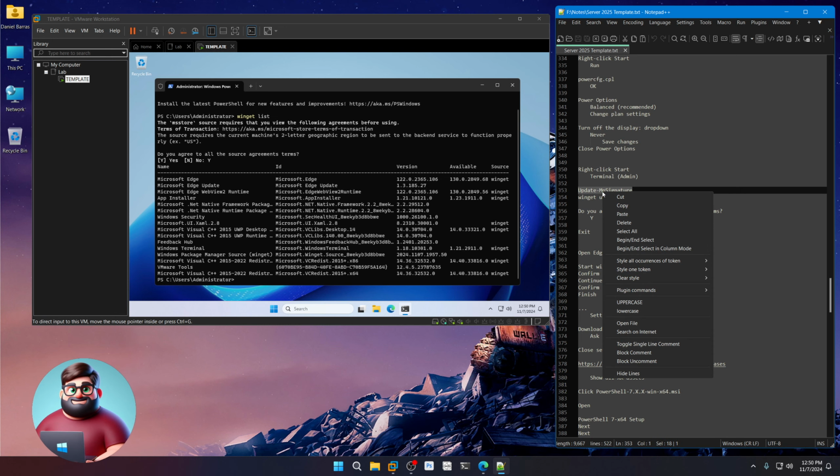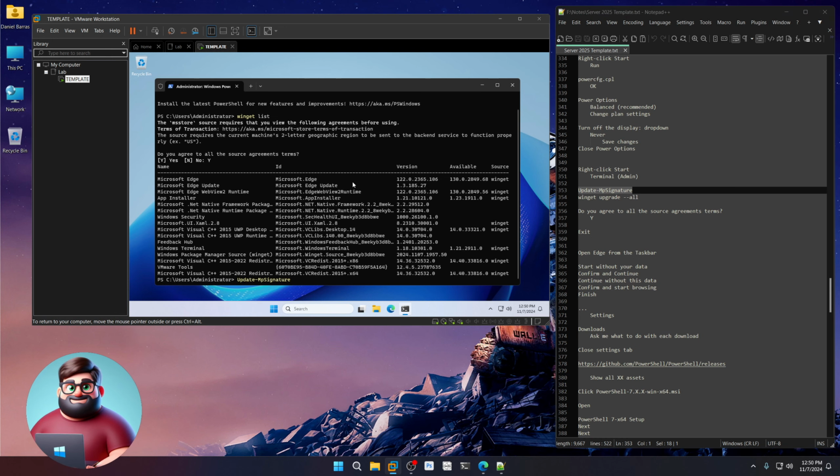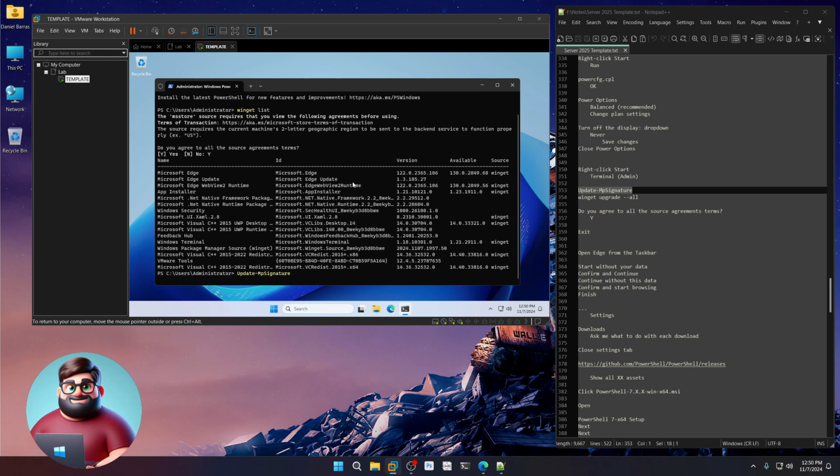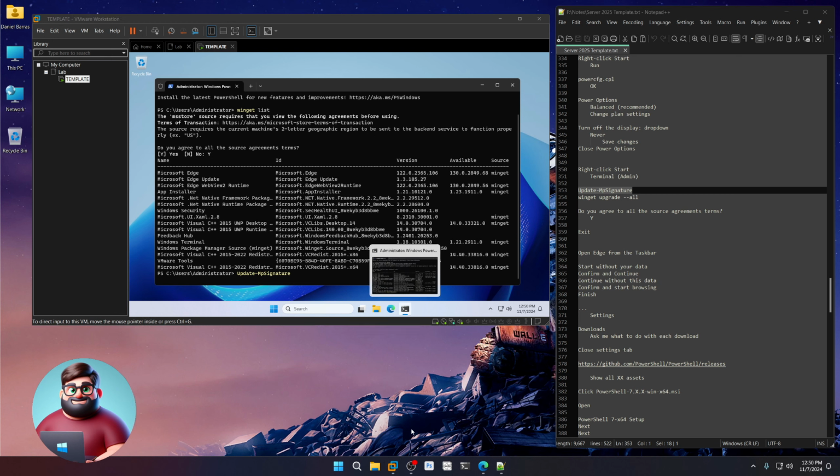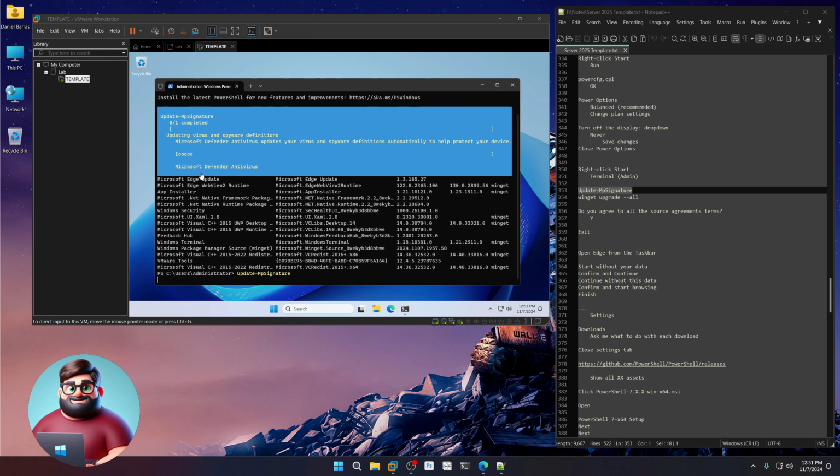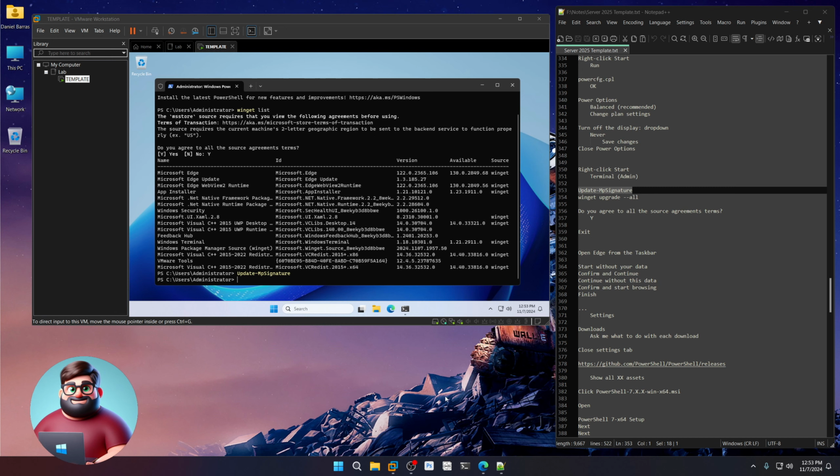So first off, let's do our antivirus signatures and update those. Give that a moment. And I'll be right back when it starts. And there we go. You can see Microsoft Defender Antivirus is updating the signatures, the virus and spyware definitions. And once that's done, we'll do the winget. Okay. And that's up to date.